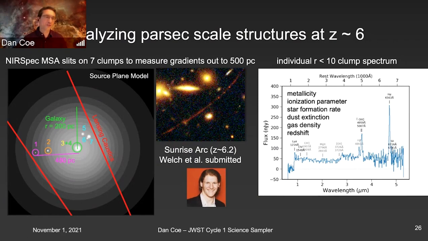They're very small features, and then out to about 500 parsecs in radius. And I think we'll be able to put slits on all of those little clumps and get spectra of them with NIRSpec. And so we'll be able to measure things like gradients across the galaxy. And so we might find that this core, what we think is the core, is maybe older. Maybe it has more metallicity. It's more enriched than these outer clumps. Or we might find the opposite.